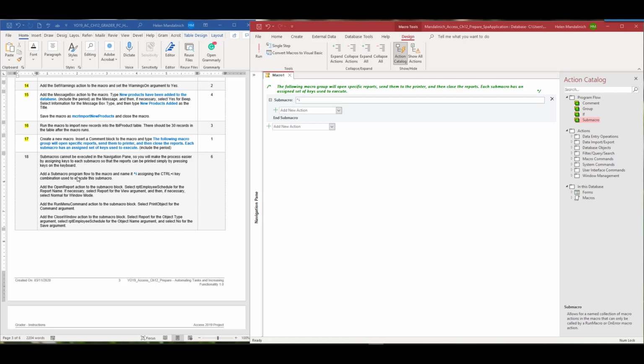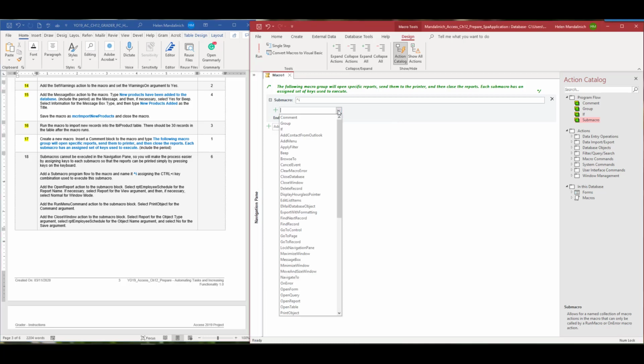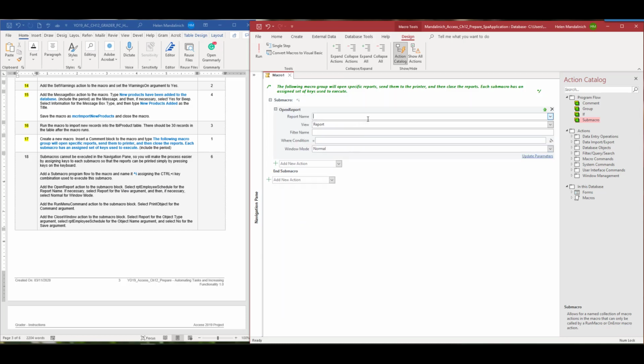So within this submacro, we're done up to here. So add the open report action. Do you see how there's two levels here? You want to make sure you're in the indented one, which is part of this submacro. So we're going to do open report, and then the report name is employee schedule. We want the report and normal, and that's it for that one.